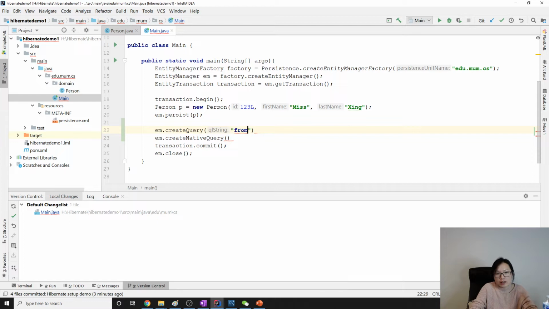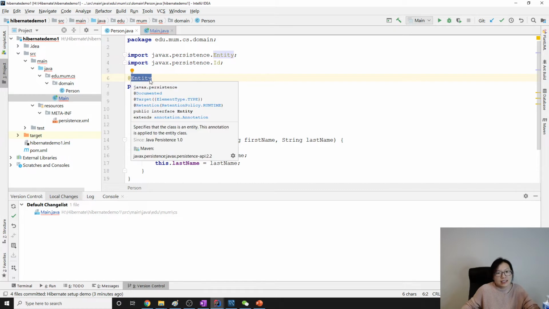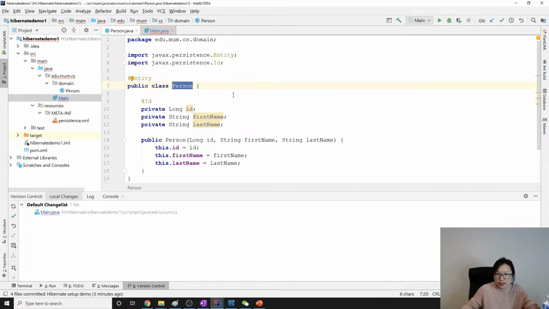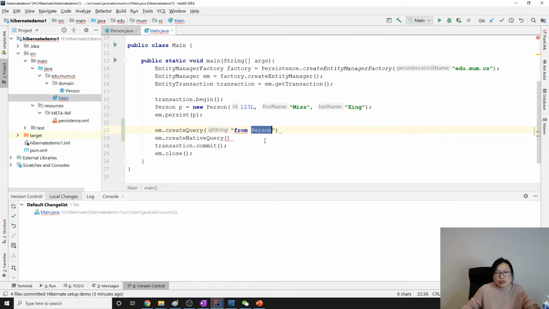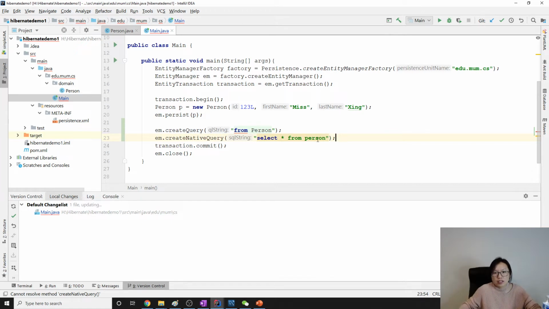So here, when you want to search for all the person, this should be the object, which is the entity name. And by default, the entity name is the same as the class name. So here you have to use from Person. Okay. And the native query, which means what? Which means SQL. So here you're using it this way: select star from the table name. Since for the table we don't care about case, it's not case sensitive, you can just write person.